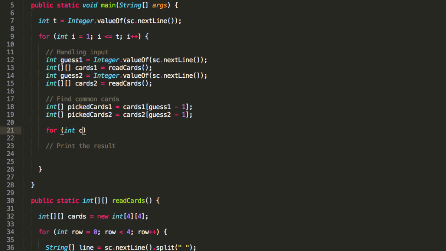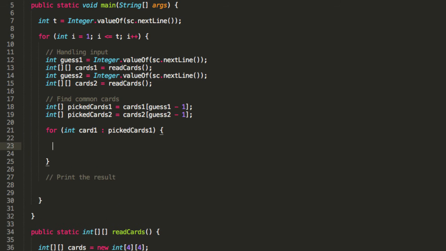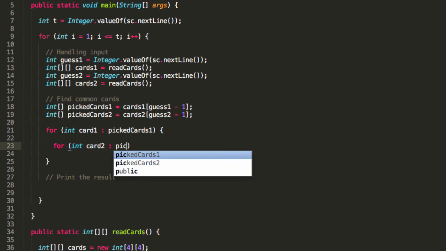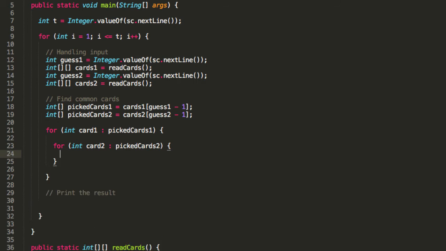So we want to iterate through these. We're going to be using a for each loop. What this does is it just goes through the array and gives you 1 card at a time. And we'll have a nested for loop here. We'll do the same thing with the other array. Okay. So what we're doing is we're comparing every possible pair of cards together.